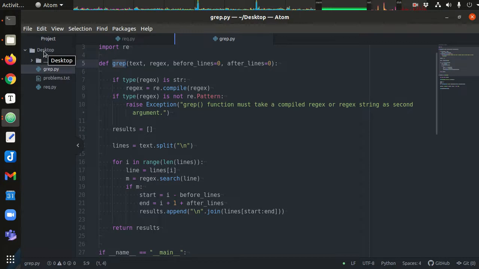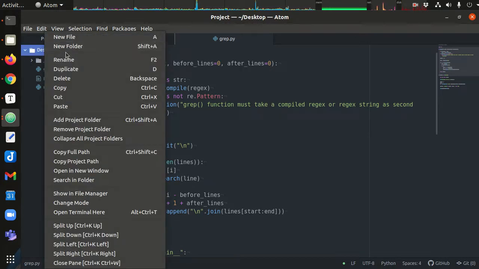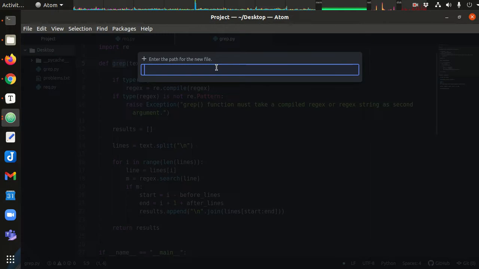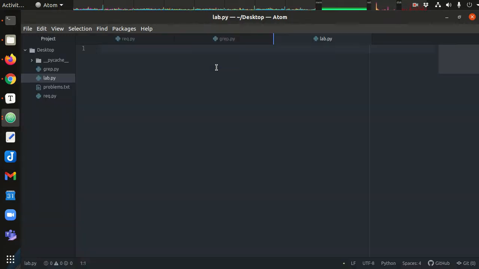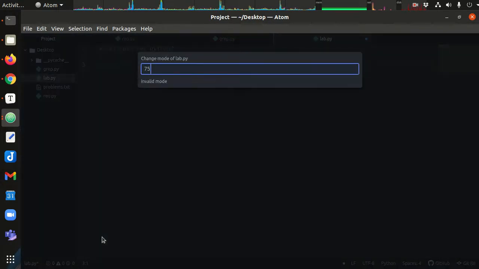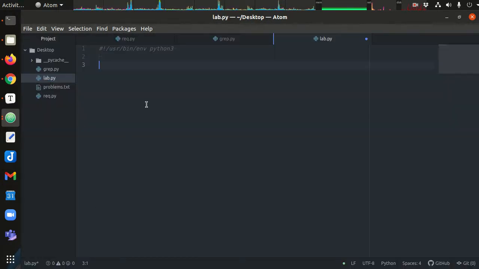So let's make another little module. We'll just call it helper.py. Call it, I don't know, lab. These are lab problems. Lab.py, and same stuff. Make sure it says Python 3 there. Change the mode, 755. We're going to define a little helper function. We'll just call it lab.